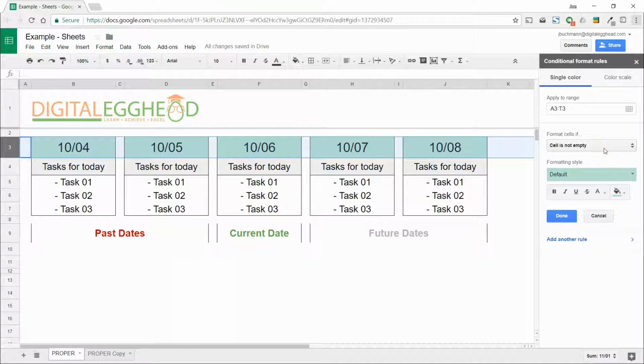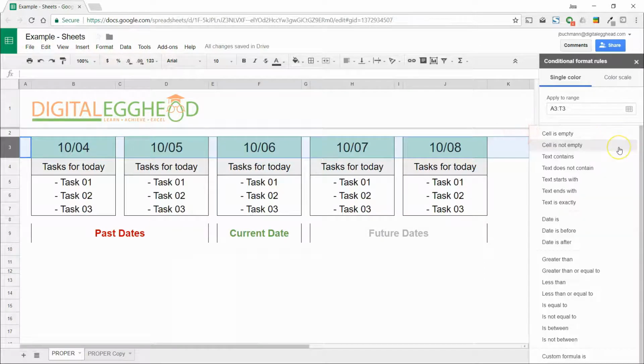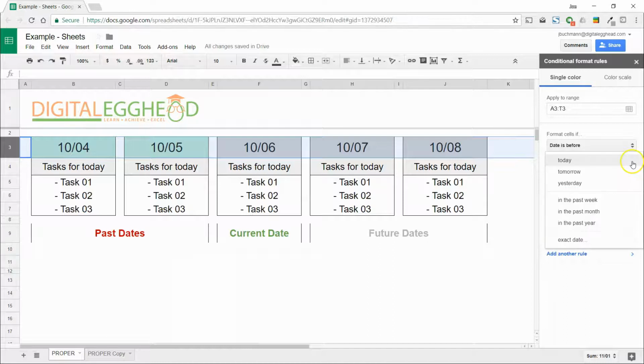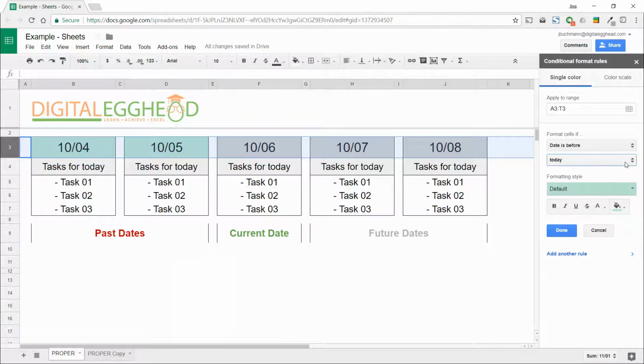We'll change this and set up the past date formatting first by clicking on the drop-down for Format Cells If. From the list, we'll select Date is Before. Another drop-down link appears below the first one. By default, it has Today selected. You could also select any of the other options from the list, but we want today for this example. This will format the cell if it contains a date that is before or older than today.